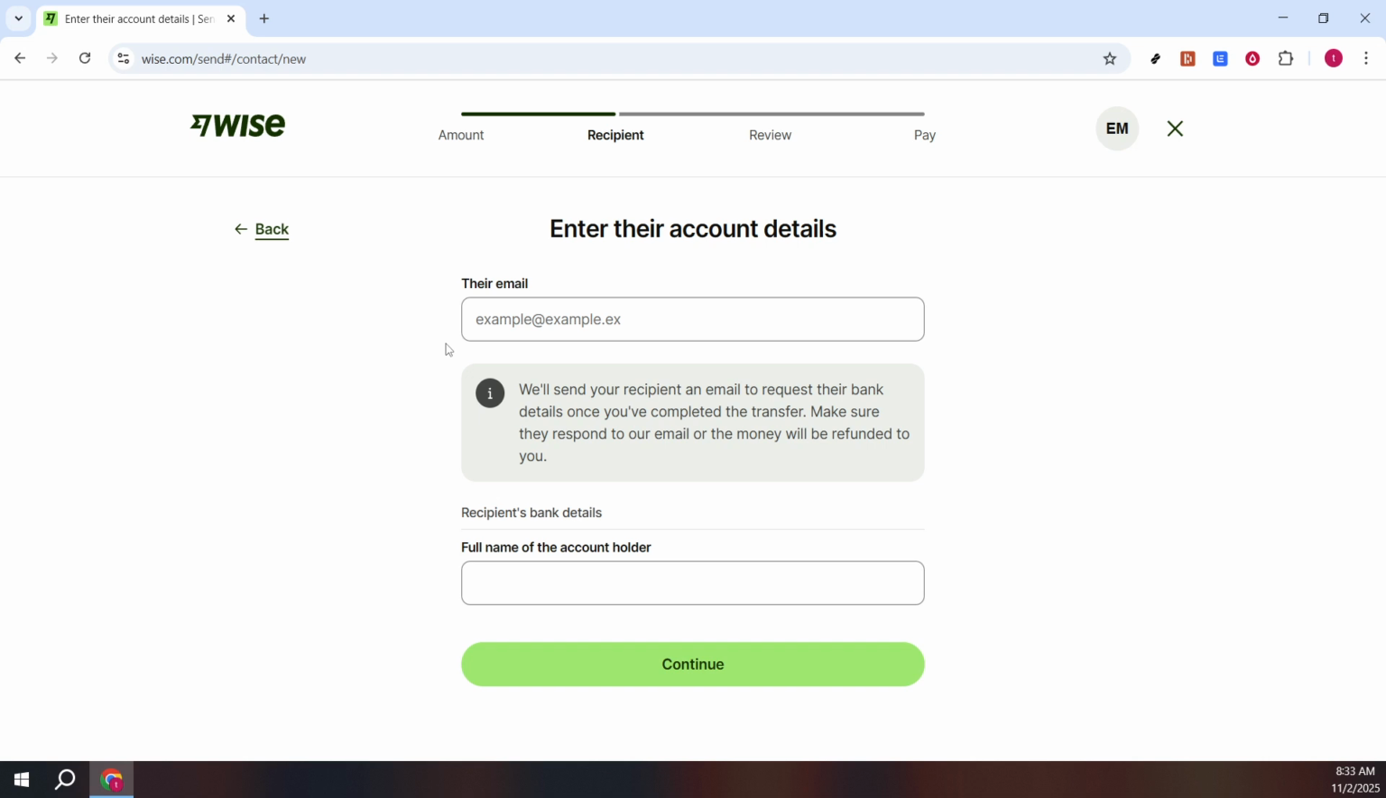This confirms that funds are being sent to an individual other than yourself. With that selected, it's time to type in the recipient's email, ensuring no typos are present. This email is where Wise will send instructions on how to receive the payment. Following the email, provide the recipient's full name. This ensures the transfer is linked to the correct individual. Once you've filled in these details, click on Continue. This button will move you forward in the process.